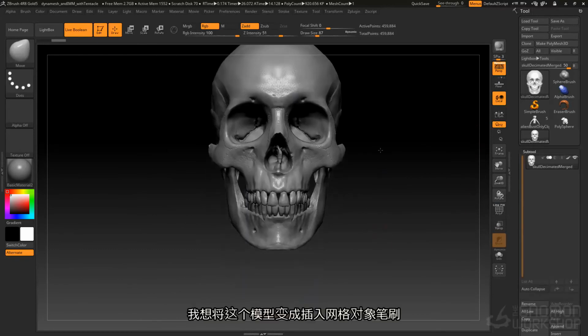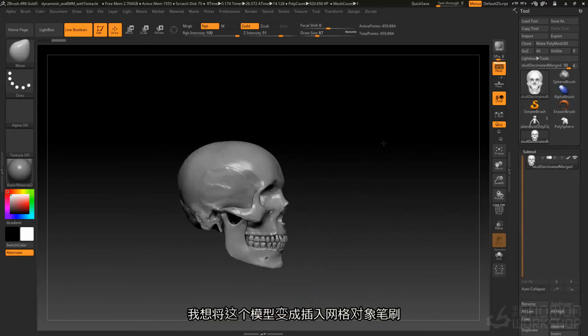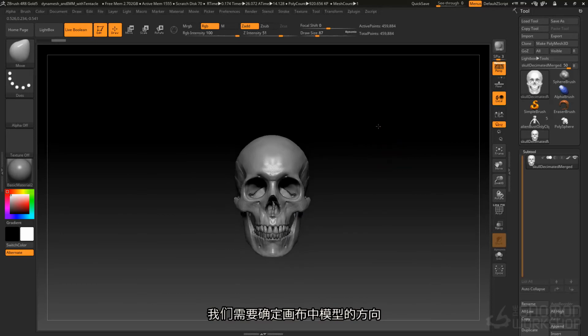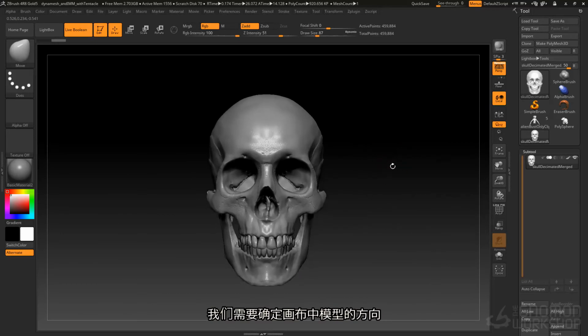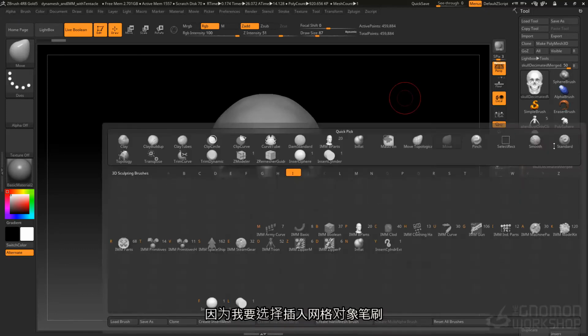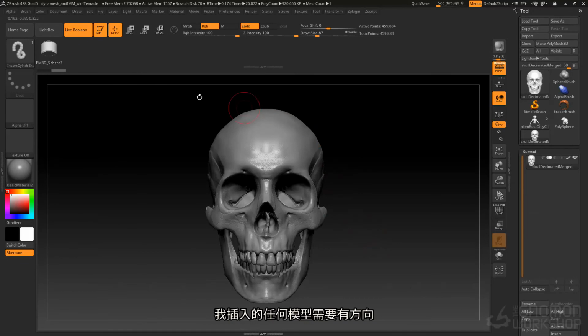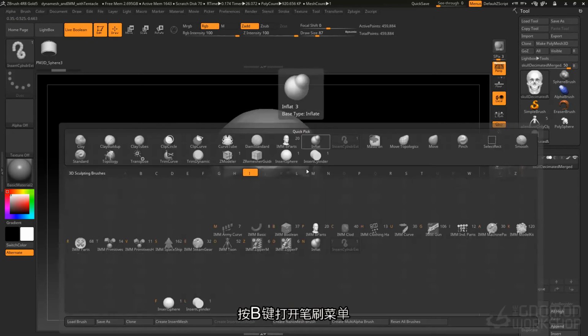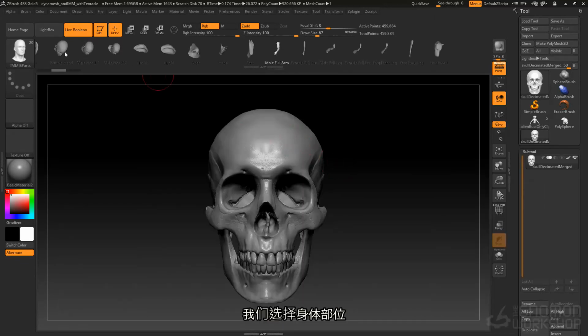There's no subtools here. So what I want to do is turn this into an insert mesh brush. I want a brush that will insert skulls because that's an awesome brush to have. So what we need to do is orient our model on the canvas. When you're creating an insert mesh brush, think about the background of your document window as the surface of the model. Because if I'm going to have an insert mesh brush here, anything that I insert has to have orientation. So when I draw this, oops, that's in curve mode. Let's go to a different brush. B for brush, I for insert. We'll grab the body parts.